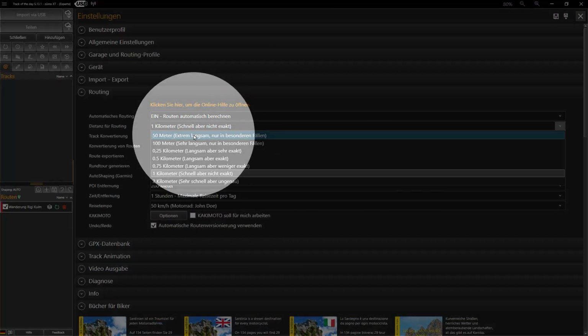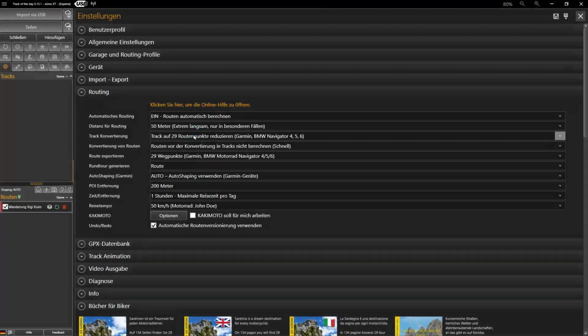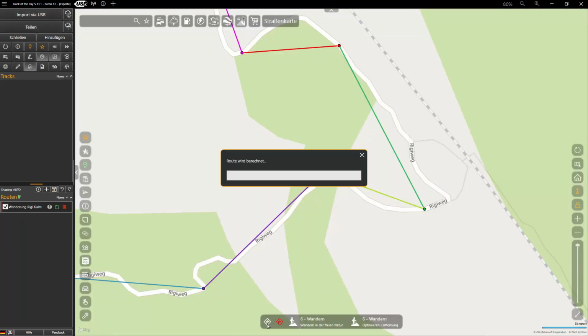You can configure the minimum distance for a route calculation in the settings. The default distance is 1,000 meters. Much shorter values are possible here, but only make sense in very few cases.